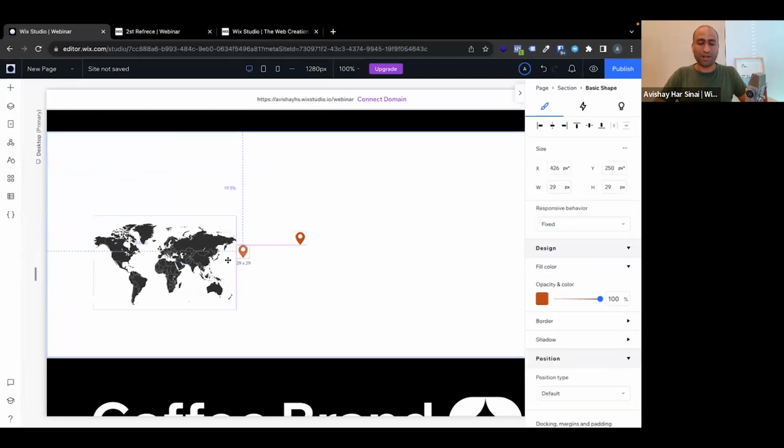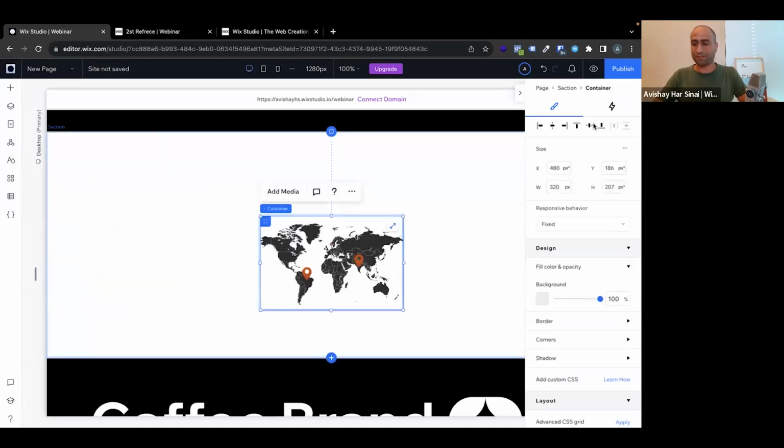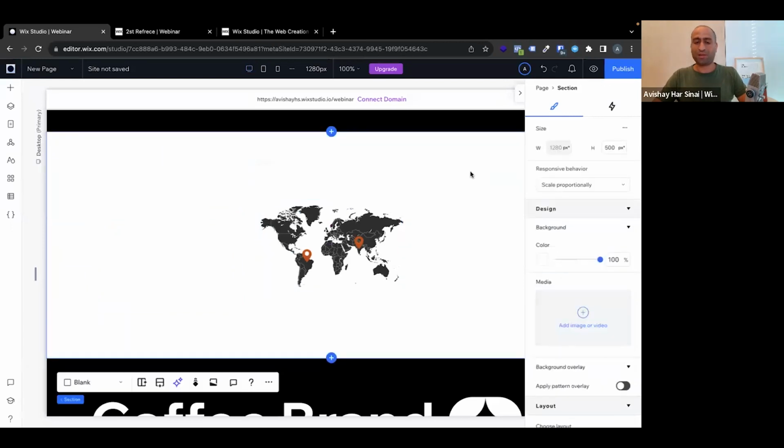I will take the 2 pins and attach them to the container. And now you can see that they are docked to the container, and they will move on the X and Y axes based on the size of the container. Let's center the container and let's examine the behavior.